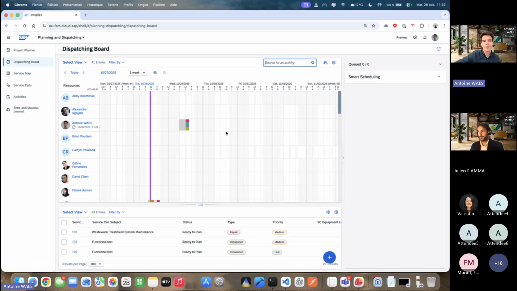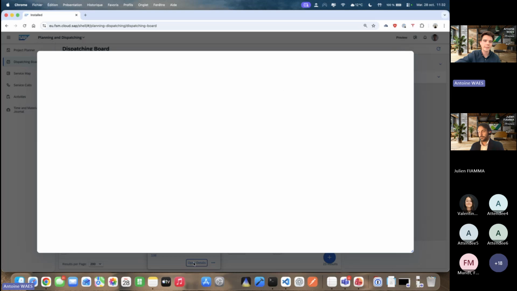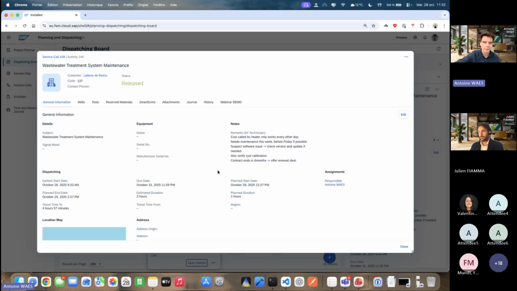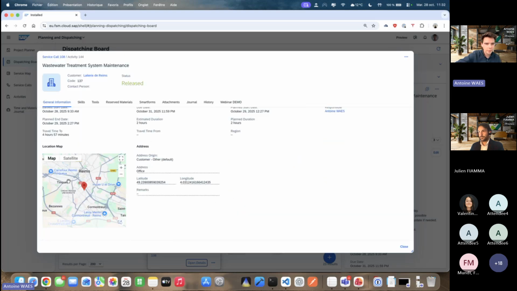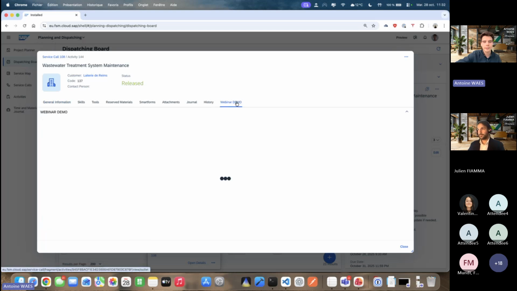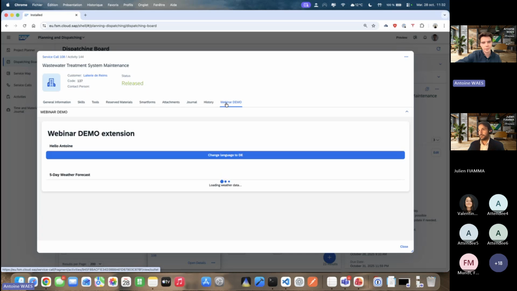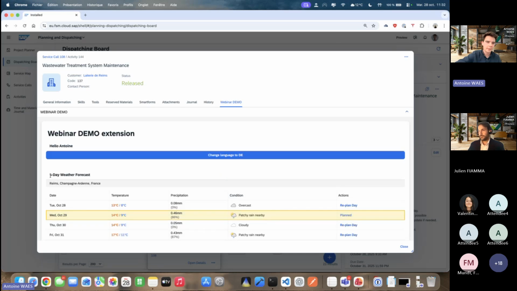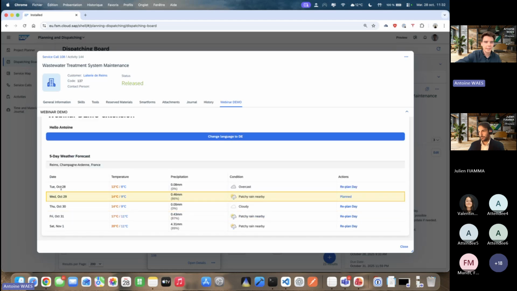So if I go back to my FSM dispatching board, I click on that activity, I can see the details and let's have a look where this activity is supposed to happen. So it's supposed to happen in Reims, which is a city in France, right here. So let's open the webinar demo and let's see what changed. So now, as you can see, I have a 5-day weather forecast for Reims, the name of the city. And I'm able to see the next 5 days forecast. I see the temperature, precipitation, conditions.